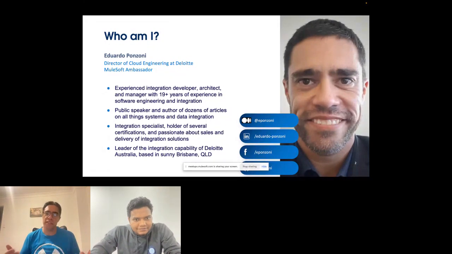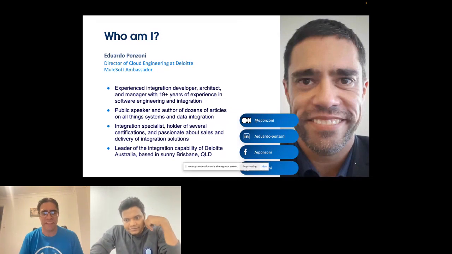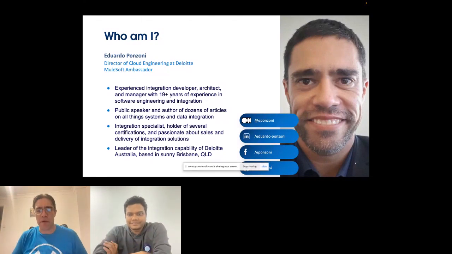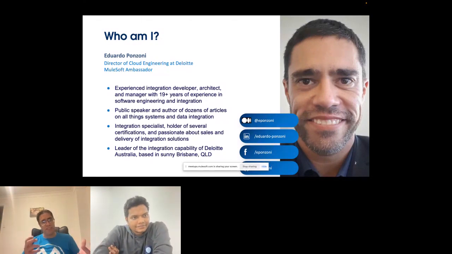Once again, I'm an integration specialist. I hold a number of MuleSoft certs. Some expired. I still have to renew them. In terms of work, the people who work with me or know me, they would know that I'm really passionate about both sales and pre-sales and the actual delivery of integration solutions. This is where really my passion lies. And otherwise, I'm the leader or one of the leaders of the integration capability of Deloitte and based here in Australia in sunny Brisbane, right, which is super cool.